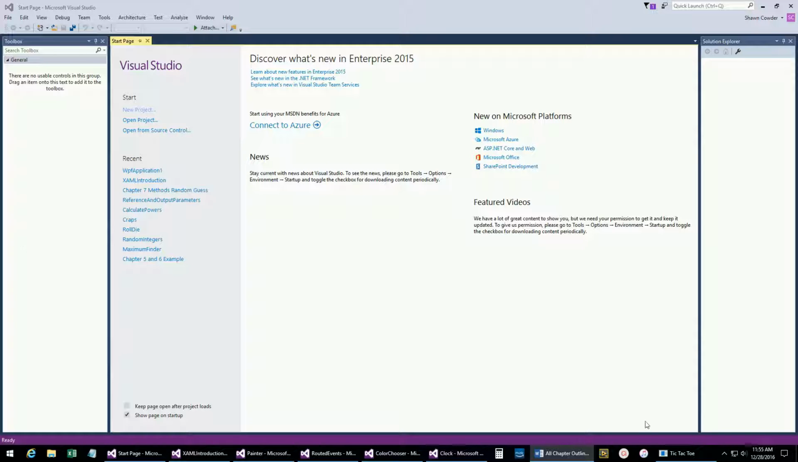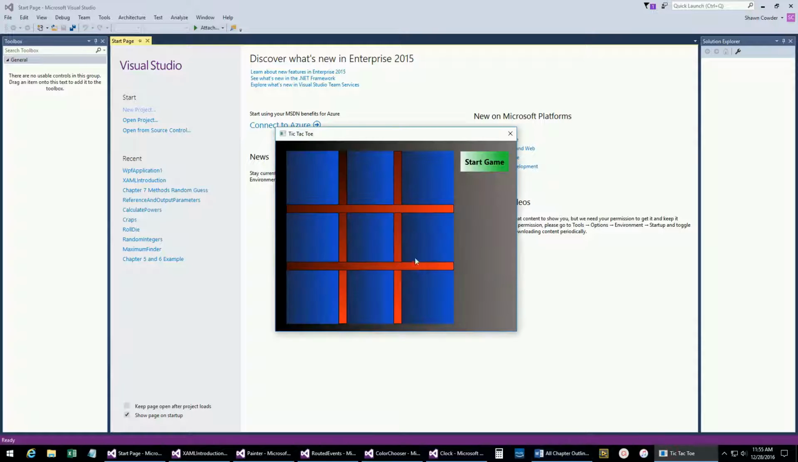Let's take a quick look at a silly little program I put together here, Tic-Tac-Toe. I did this in WPF, and you'll notice in WPF they make use of gradients really easy. You can see the background, all the buttons have gradients, even my borders, my lines, and my labels all have these gradients. I click Start Game.